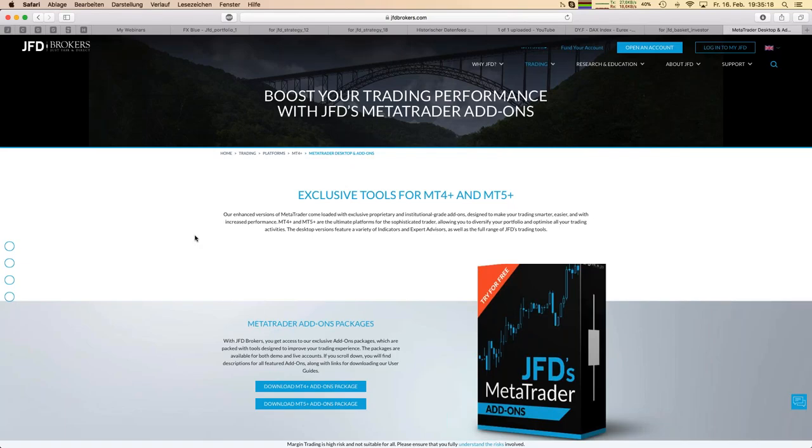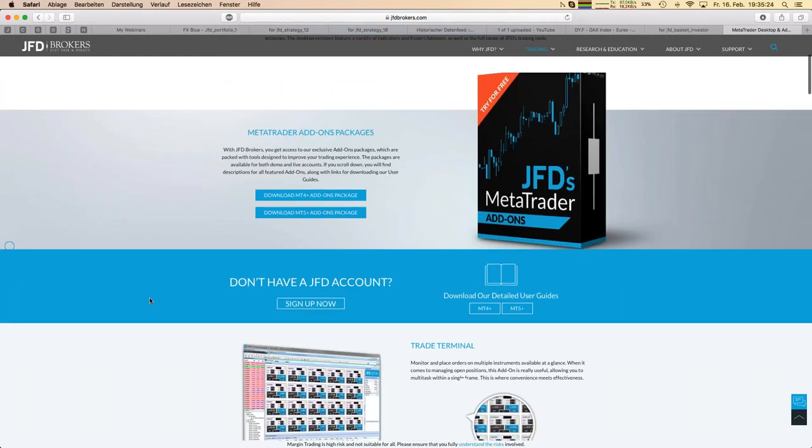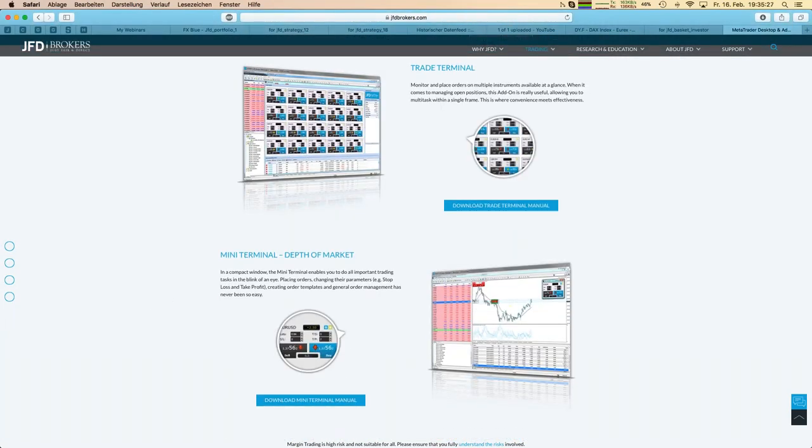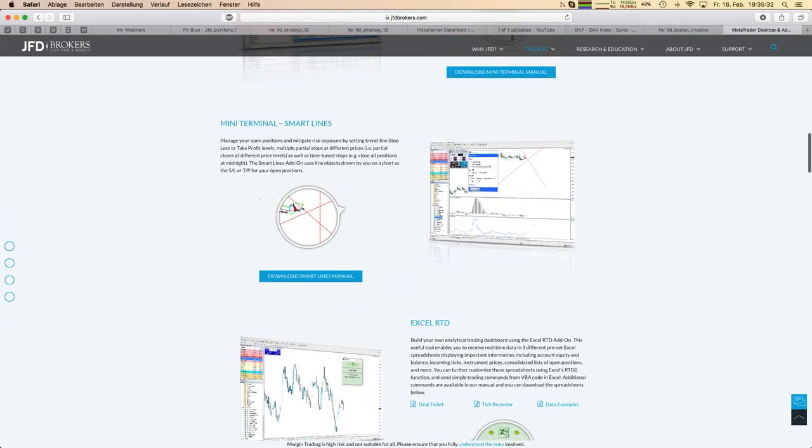The first one is you visit exactly that web page, and then you can download those add-ons. And just so you know, there are really a couple of them: One Trade terminal, Market Depth, a mini terminal, and so on. Another one which is really smart is called Smart Lines. The good thing there is you draw a line in the chart, and later that line will be your stop loss for an ongoing trade, which is really cool. So it's not a trailing stop, it's something like an expected behavior for the stop loss of your ongoing trade. And therefore it's called Smart Line.